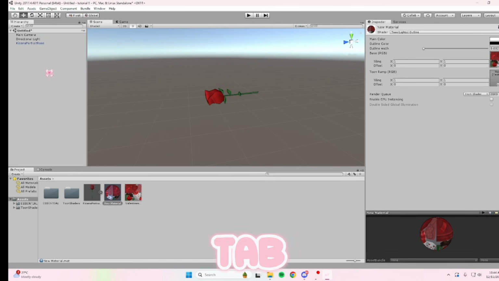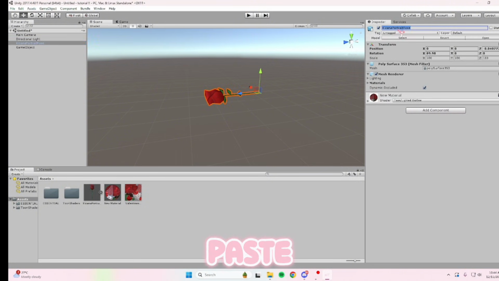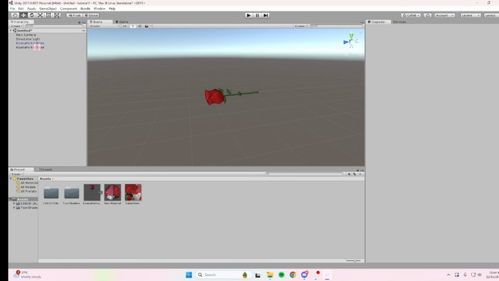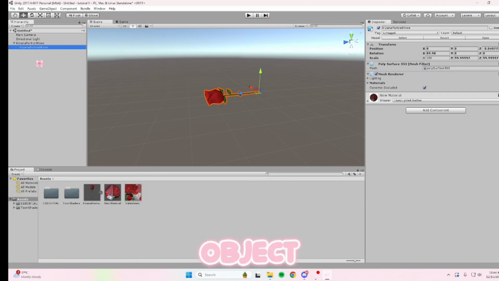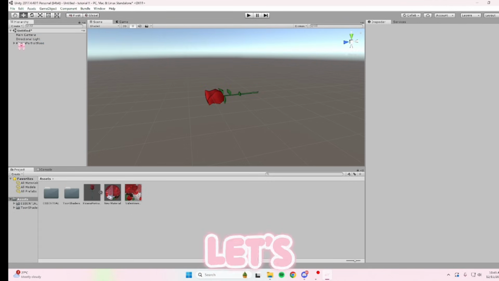Click on Hierarchy tab, then click on Create Empty. Set all the positions to 0. Copy the name of your FBX and paste it into Game Object. Drag your FBX to the Game Object. Now let's bundle it.